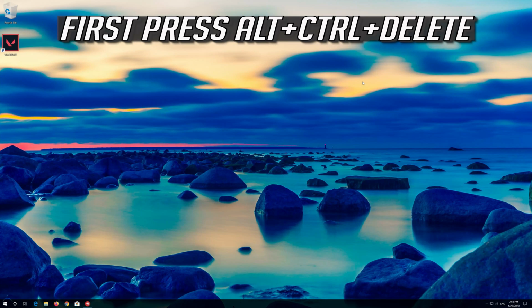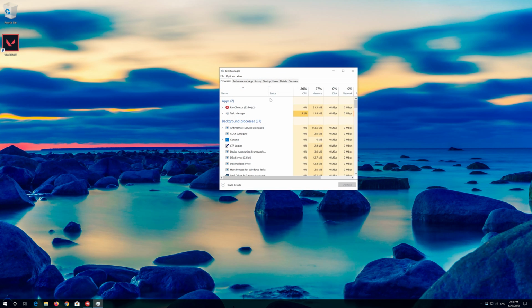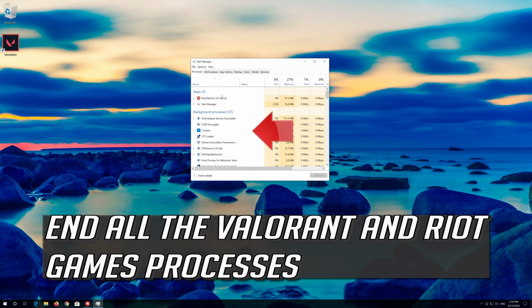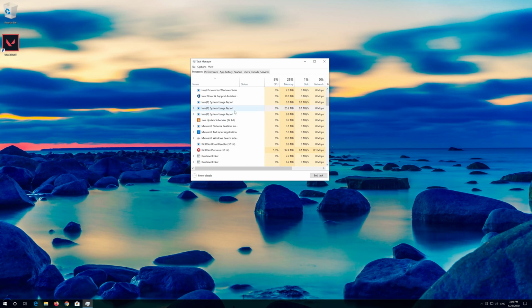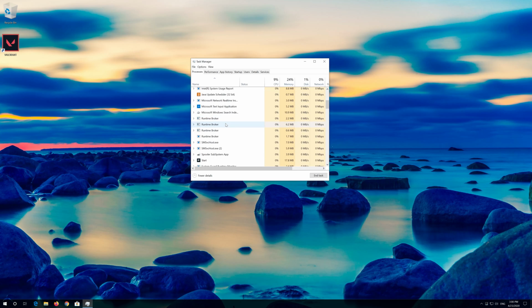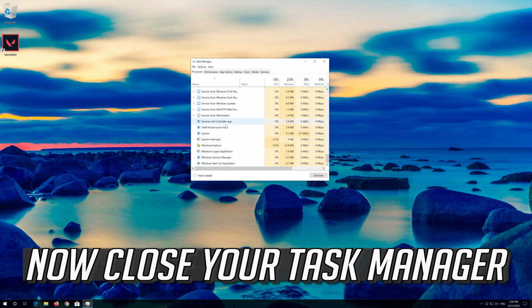First, press Alt-Control-Delete. Click on Task Manager. End all the Valorant and Riot Games processes. Now close your Task Manager.